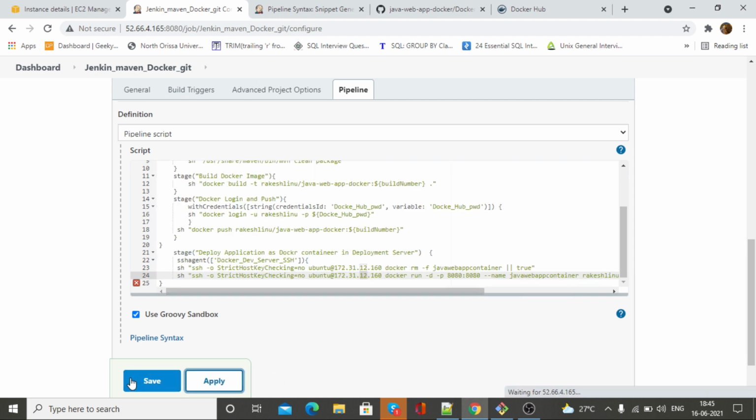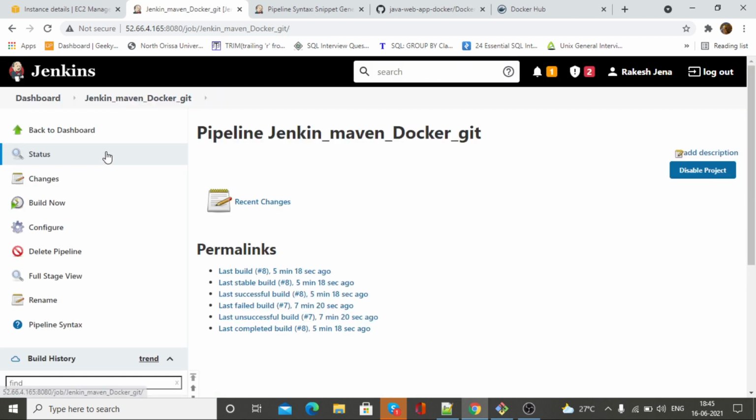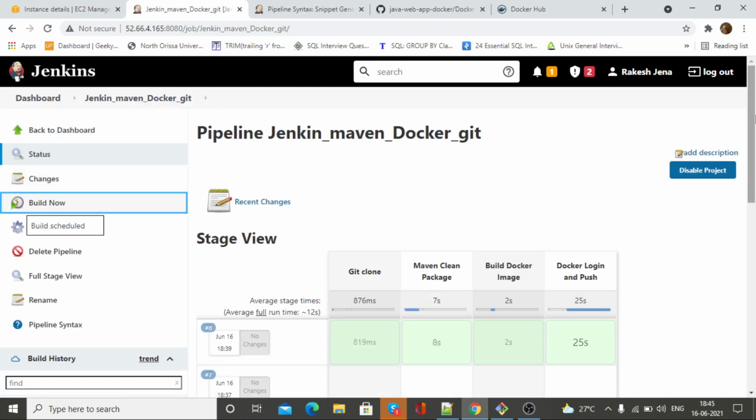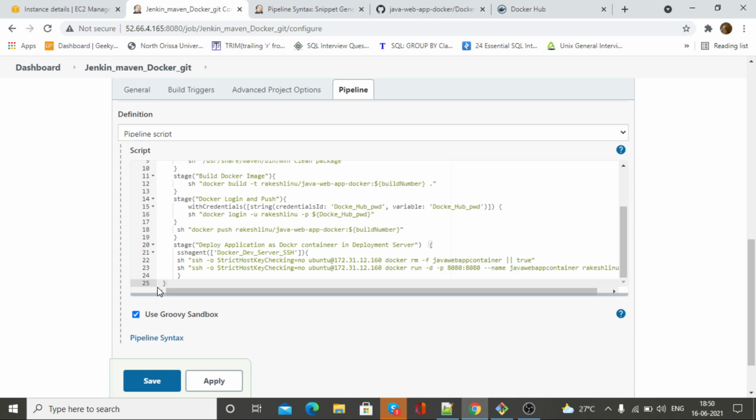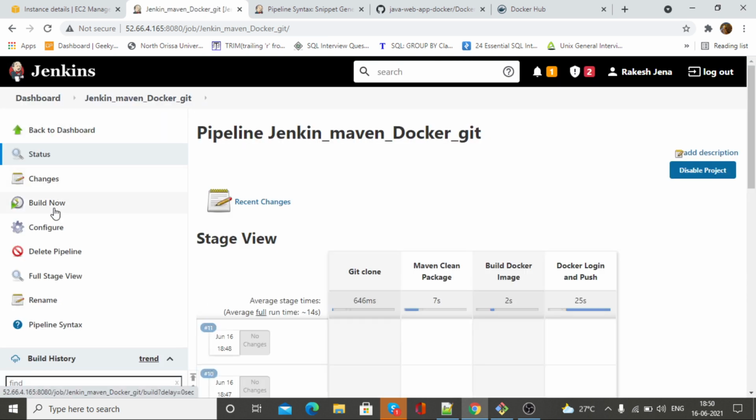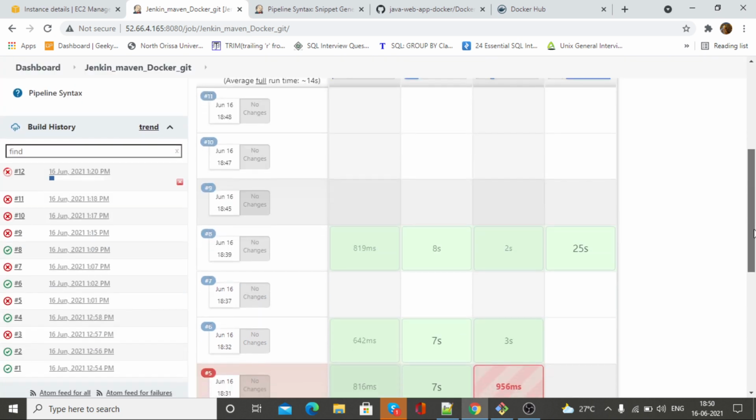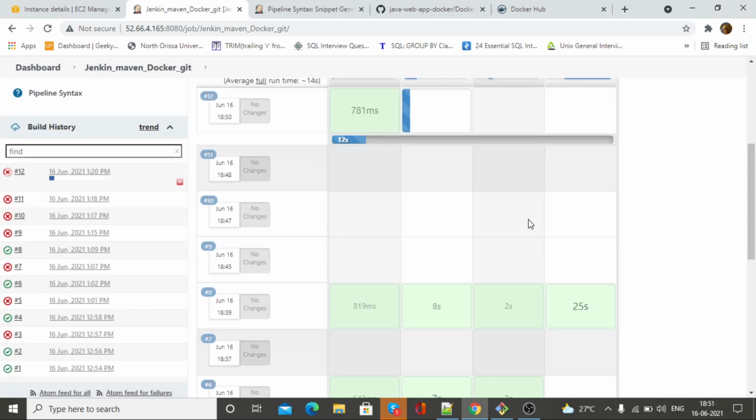Okay, let me put build now. Two SSH. Build now. Now it will be success.